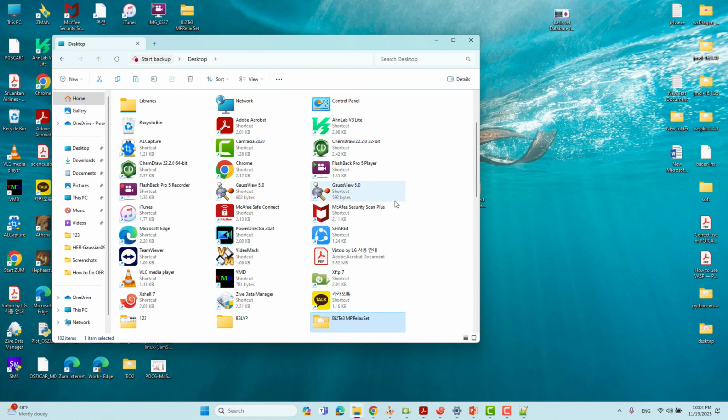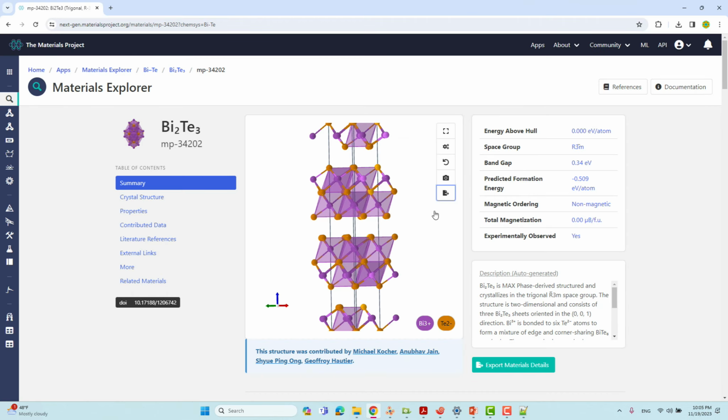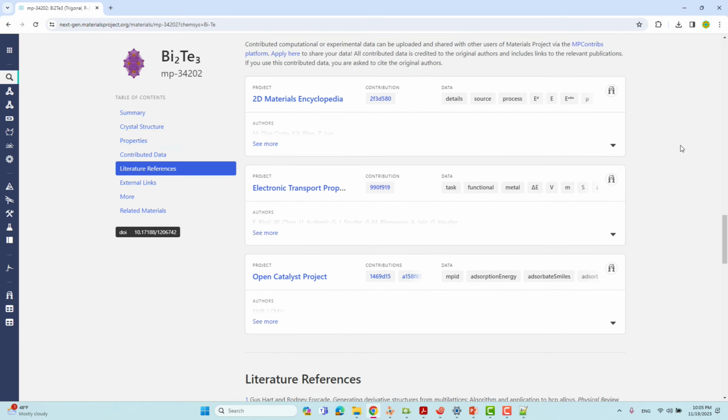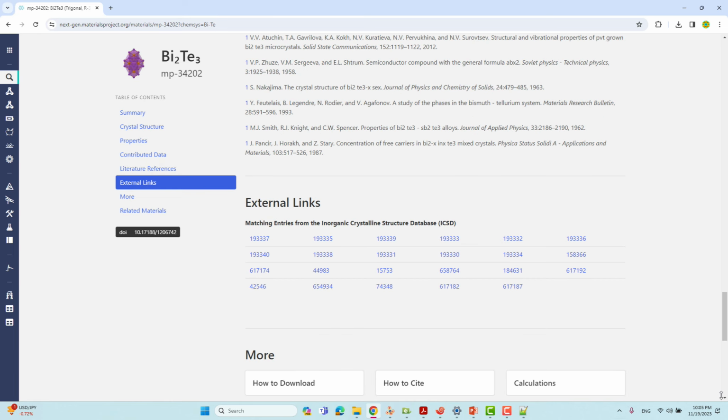Now I will tell you how to download the experimentally observed crystal structure from this Materials Project page. Just go down, they will give a large number of reference crystals. If you see the external link here, you can find the ICSD database. This is actually a large crystal structure database, a very big database. You can get your crystal structure from here.